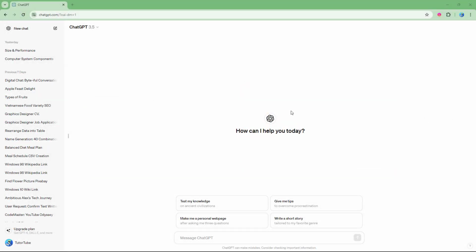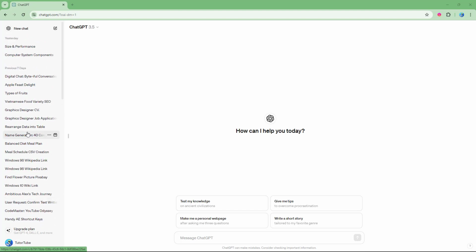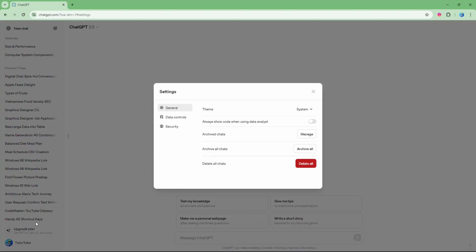So over here you can see that I've got chat history and everything in my ChatGPT. And if you want to export this data, you can easily do that by going onto your profile and then onto your settings. Once you're in there, you can go onto, for example, Data Controls, and over here you can see that Export Data is an option.